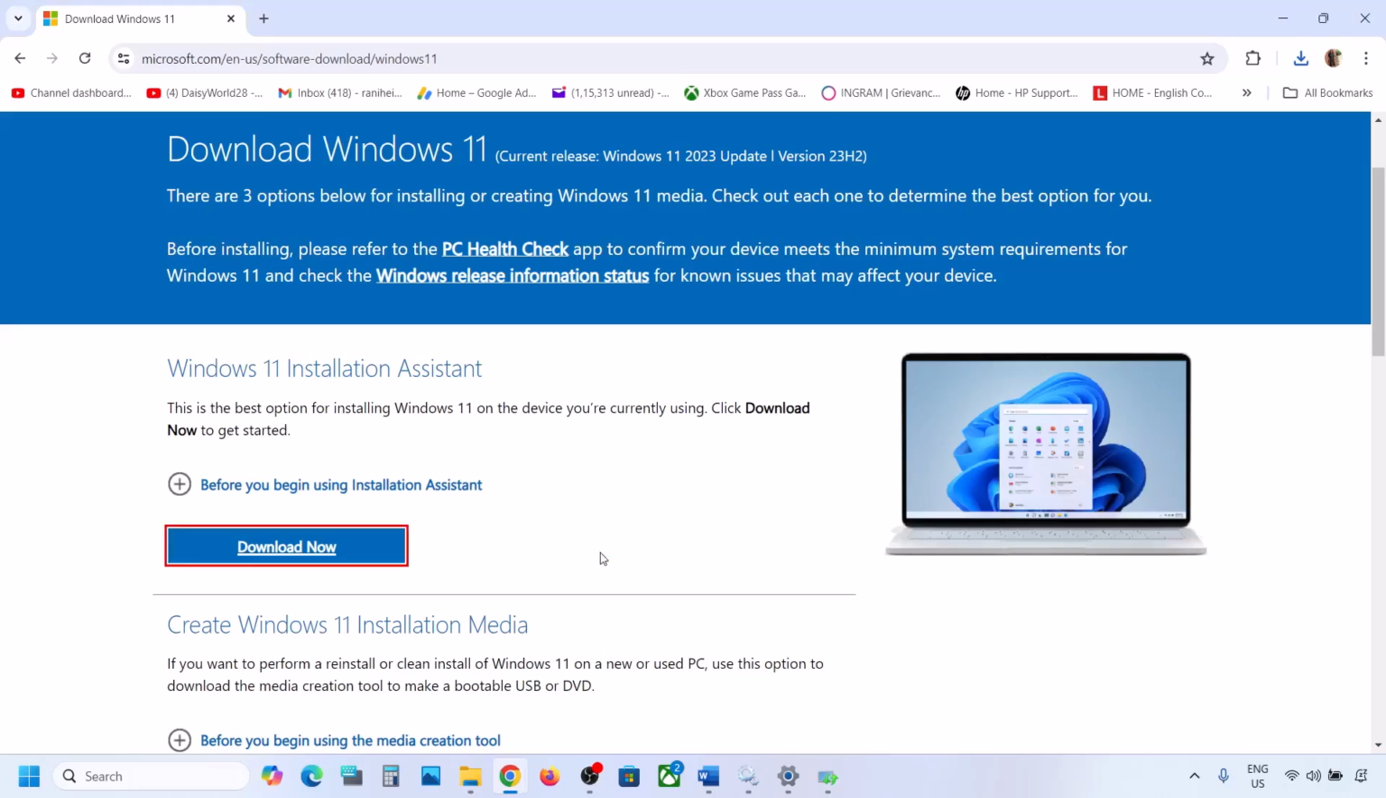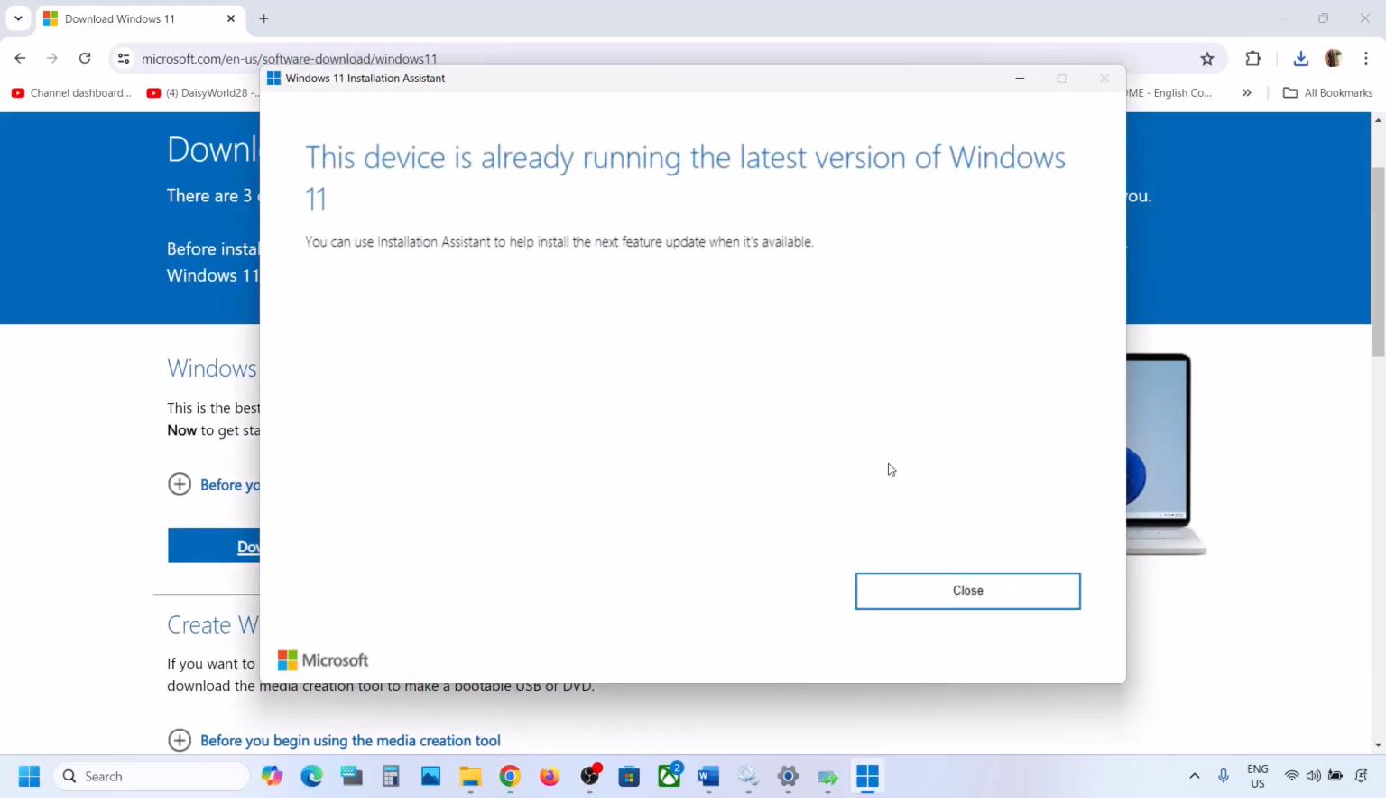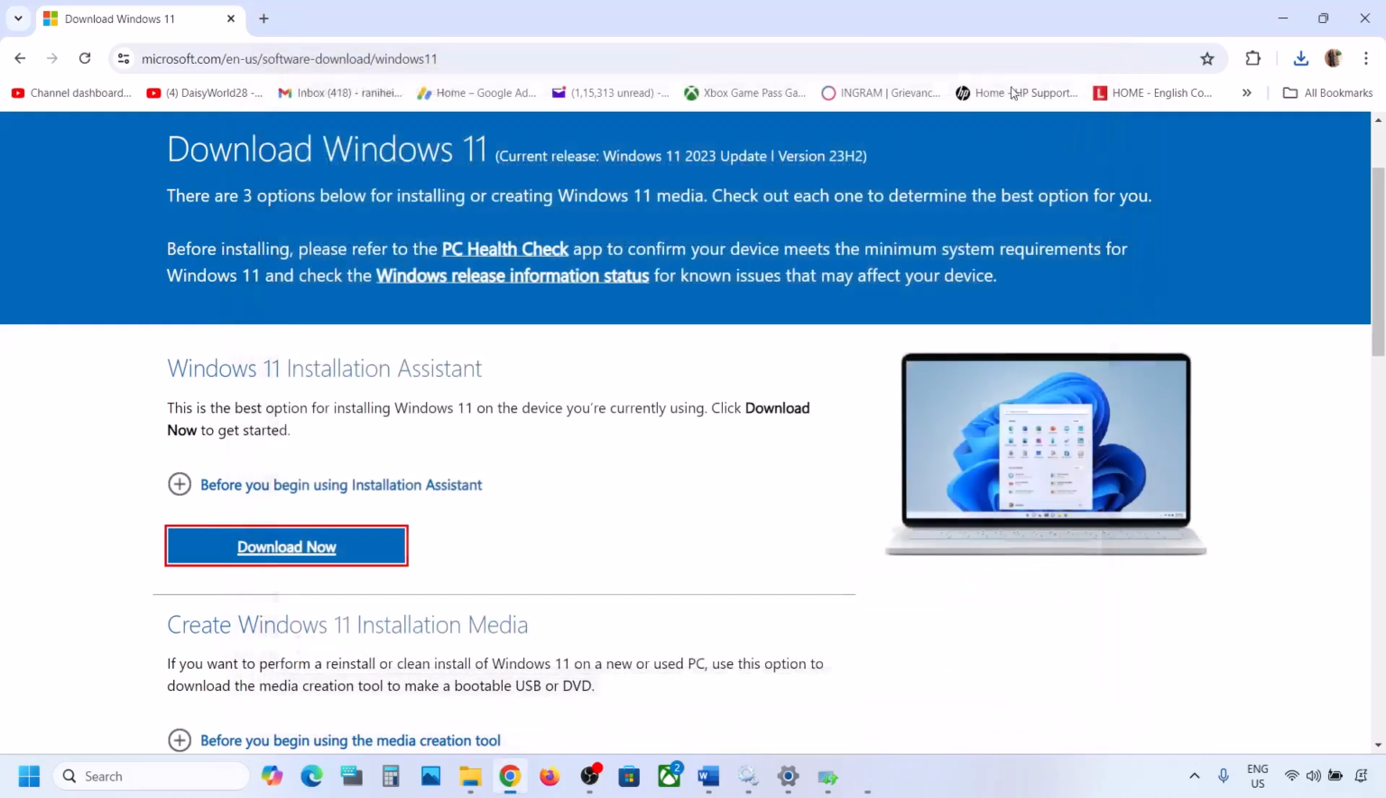Now click on yes to allow. Now if there is any update over here, you will see the install option or update option. In my case, it's already up to date. So if you see update or install, install it using Windows 11 installation assistant and then check.